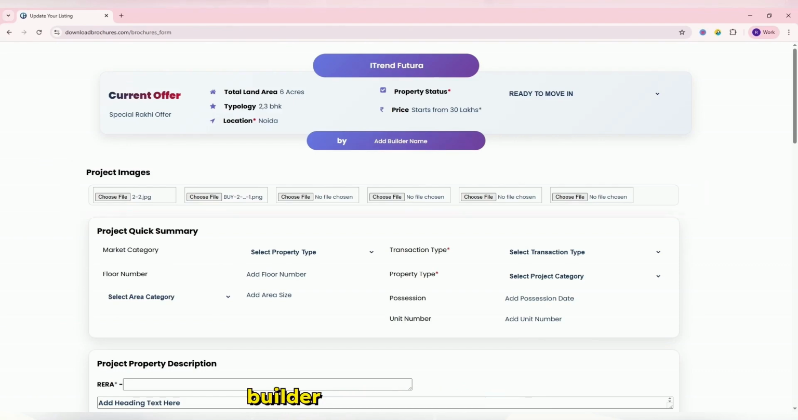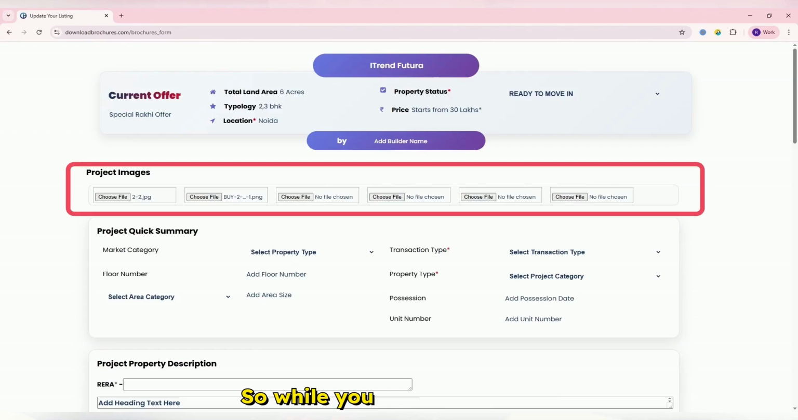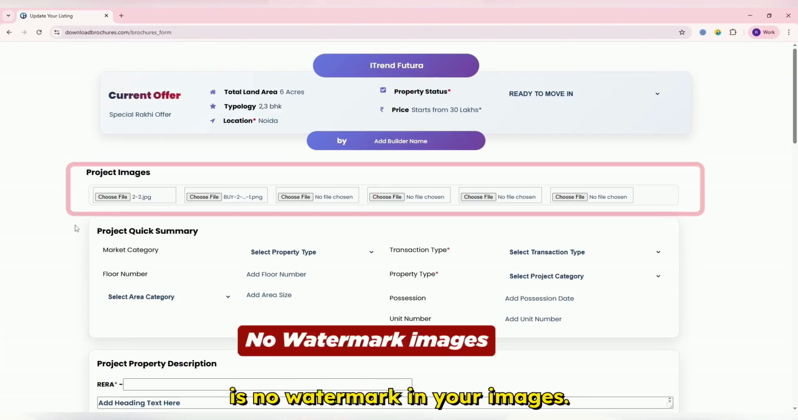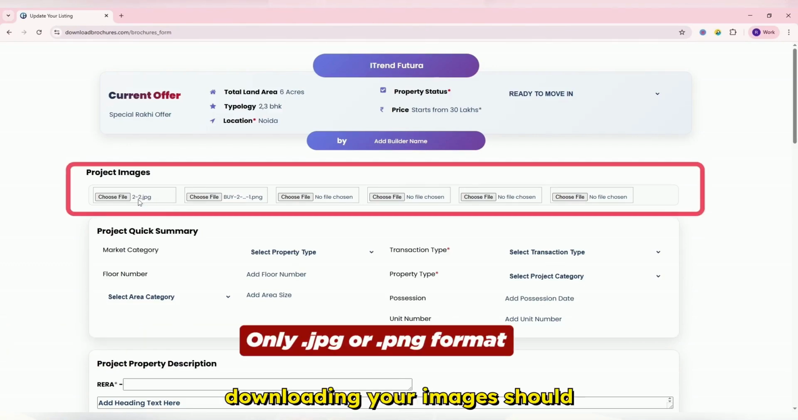There are 2 ways that you get your images. First, you get them from the builder or from the brochure, and second is you download them from Google. So while you are downloading from Google, make sure that there is no watermark in your images, and the format in which you are downloading your images should be either JPG or PNG.